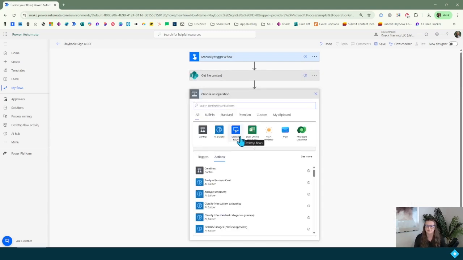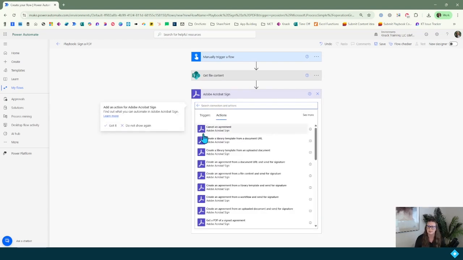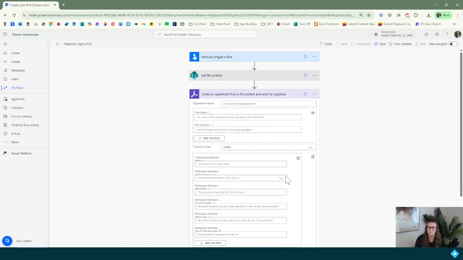I'll go ahead and click on New Step. I'm going to search for Adobe Sign. And you're going to be looking for the Adobe Acrobat Sign option here. This is a free connector to use. Make sure you're not using the Adobe Acrobat Sign sandboxed. I'll click on here, and I'm going to use the Create an Agreement from a File, Content, and Send for Signature option.